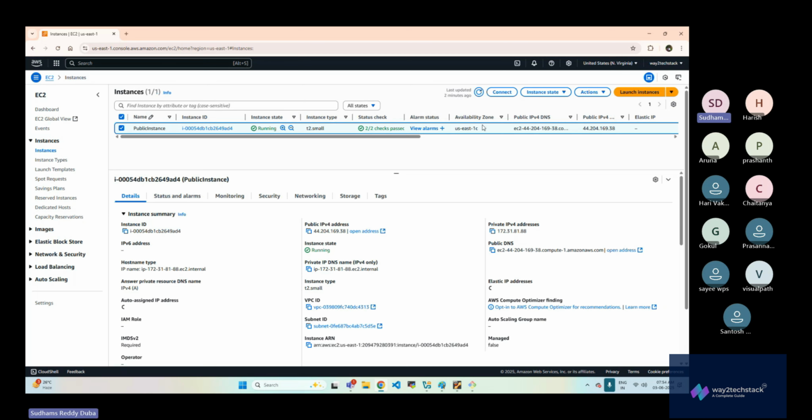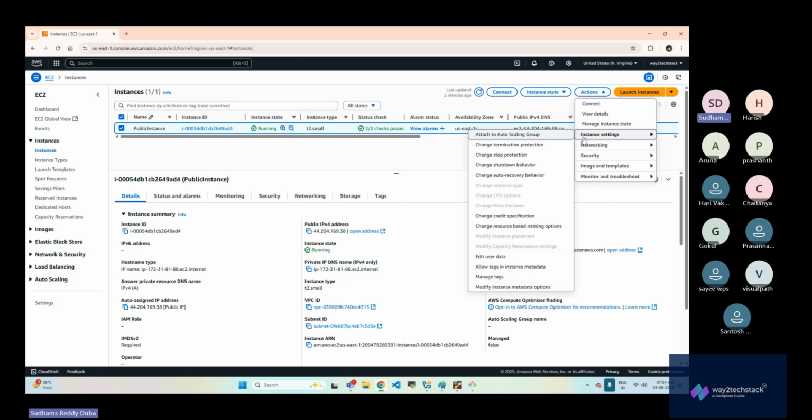Let me stop this instance. You can see if I want to change the instance type, when the instance is in running status, I can't do that. The action is available when the instance is stopped. This one as well, CPU options, all these options which are grayed out, need the instance to be stopped.